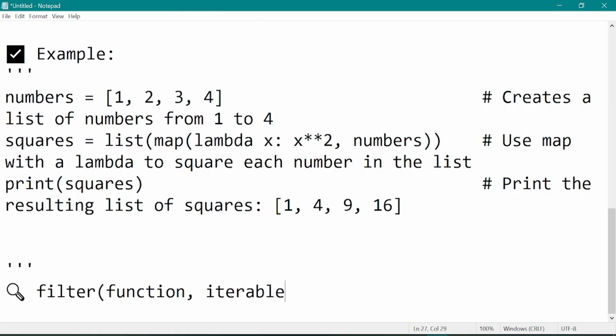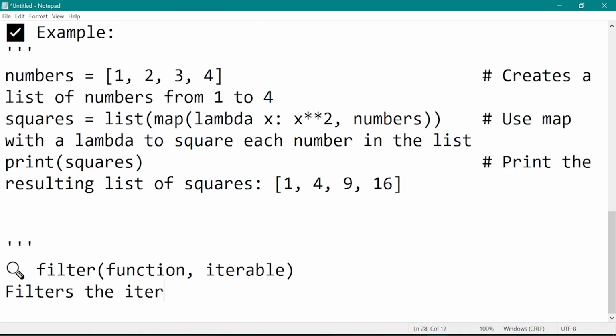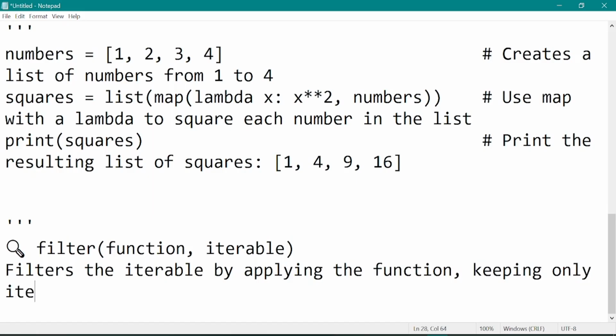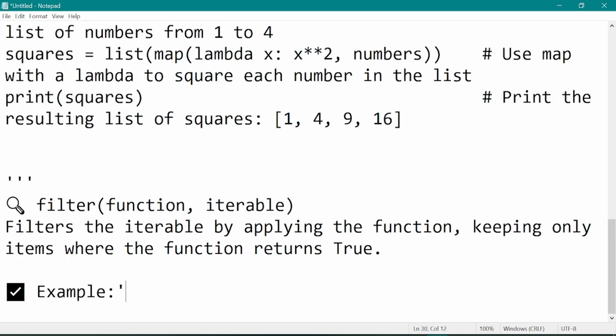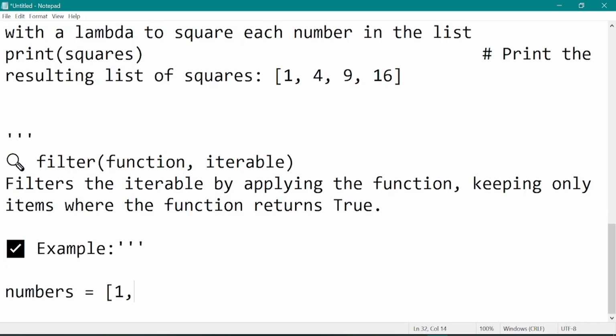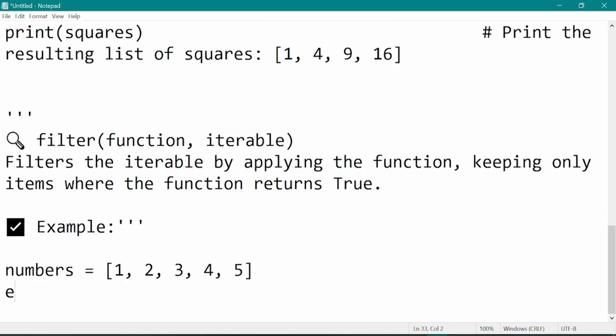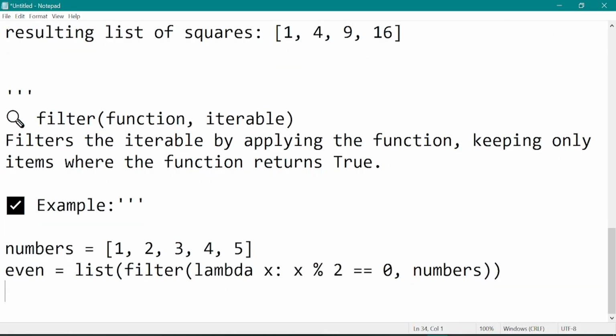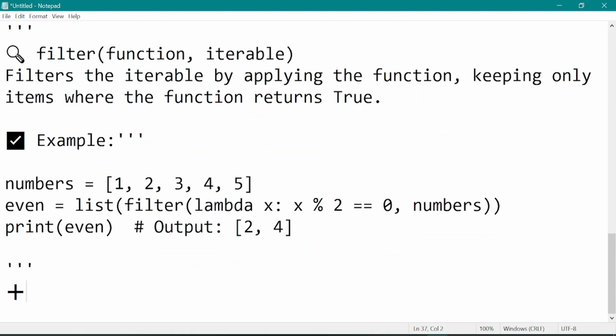So let us look at filter function syntax. It has a function and an iterable. It filters the iterable by applying the function and keeping only items where the function returns true. You can have an example like numbers, a list of numbers 1 through 5, and we want to just take even numbers alone. So even is equal to list, filter with lambda function and comma numbers as the iterable. If you print even, the output is 2 and 4.